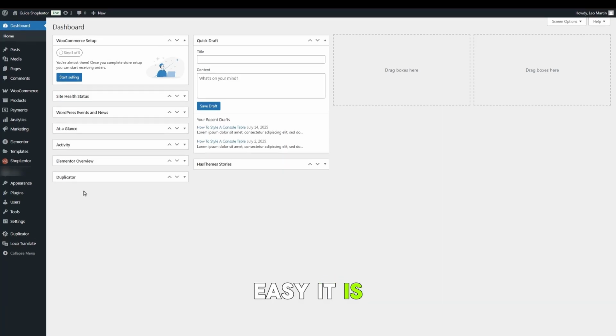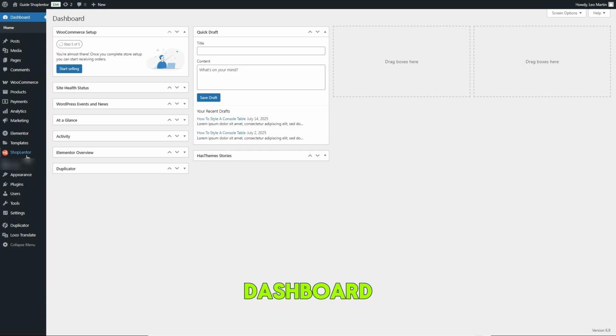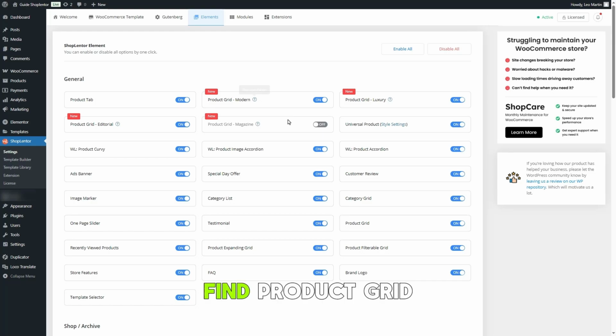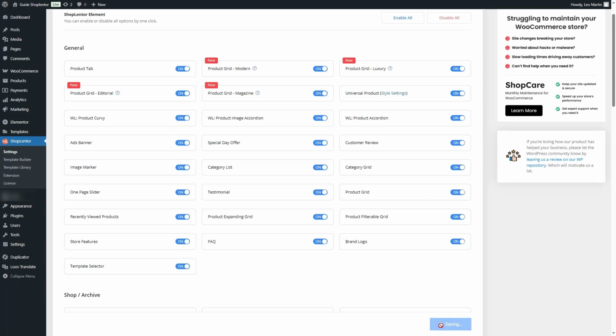Let's see how easy it is to use. First, go to Dashboard, ShopLentor, Settings, Elements. Find Product Grid Magazine, switch it on, and you're ready to go.